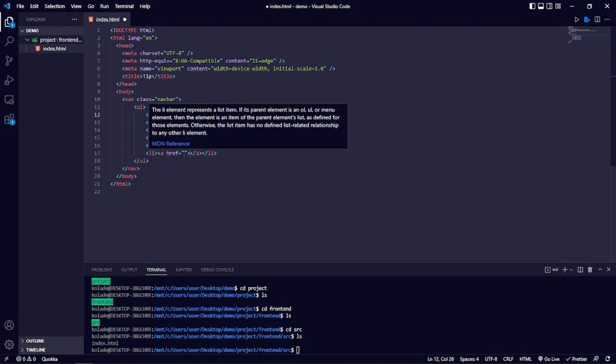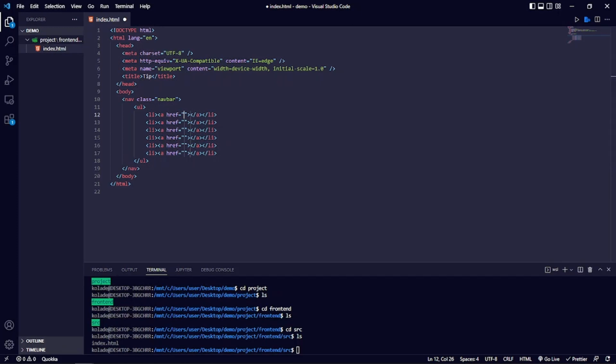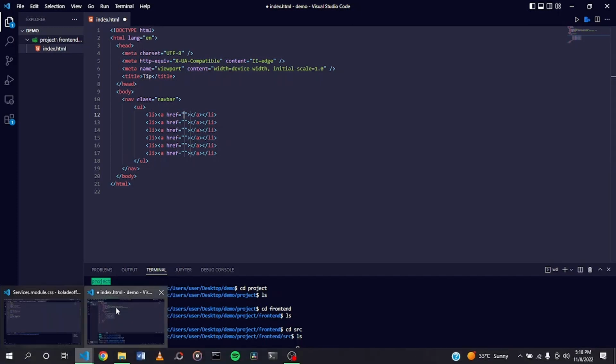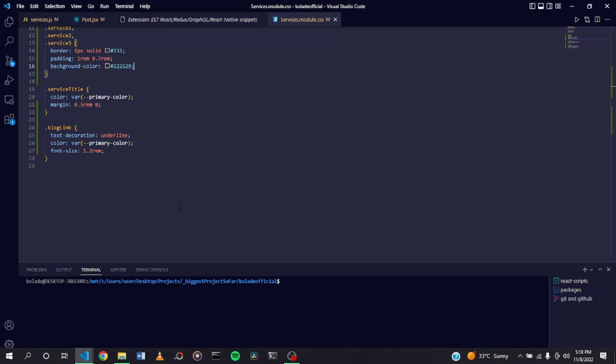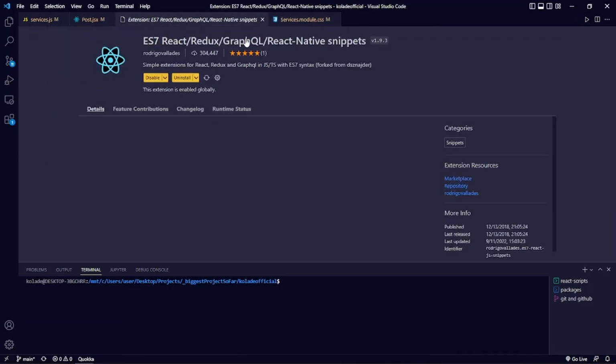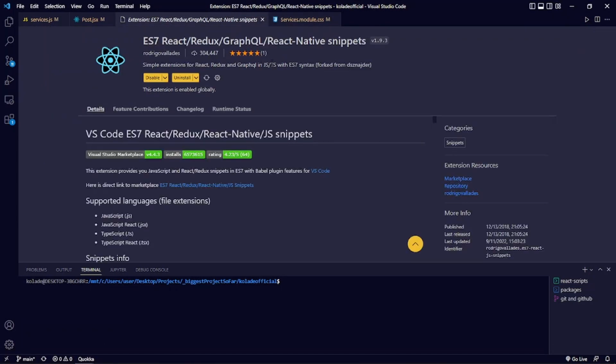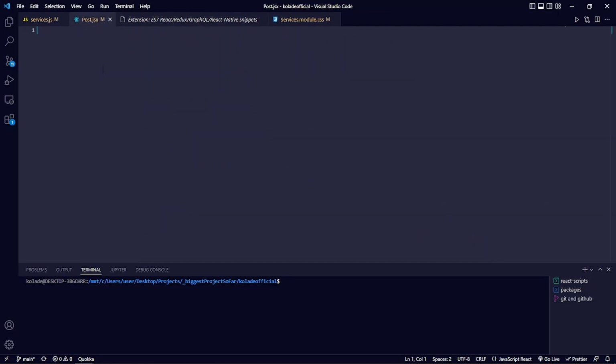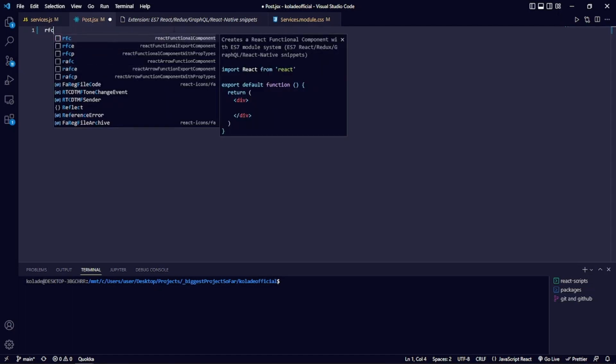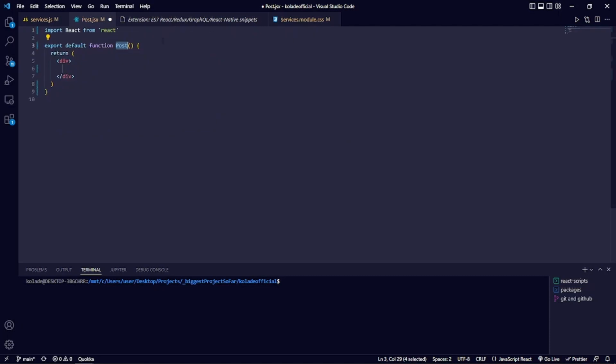If you are writing React, you can use all these snippets. I have one installed on my VS Code. So this is it, ES7 React, Redux, GraphQL, React Native snippets. So for example, you use a bunch of keys or letter combinations to bring out some snippets. Let's say you want a React functional component, you can just say rfc. As you can see, this is it, React functional component.